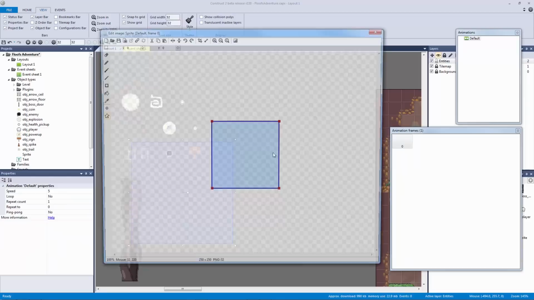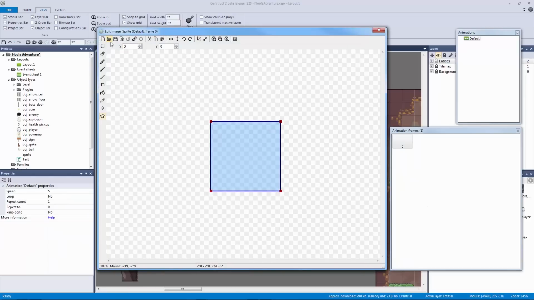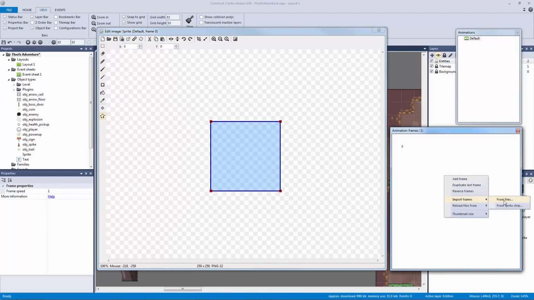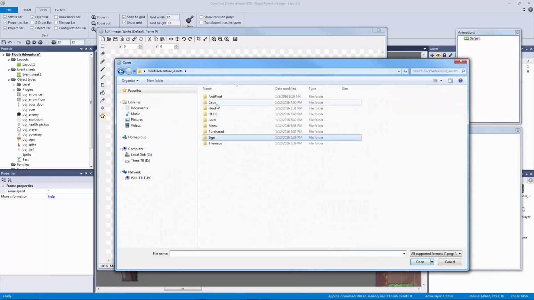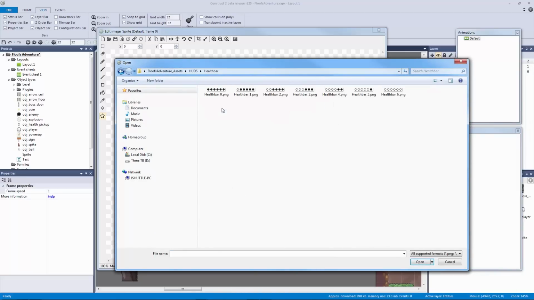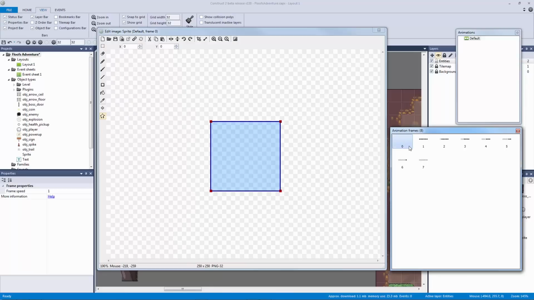And let's go and do our HUD stuff, and then we should be good to go. So for our HUD, let's actually import frames from files. Let's go to our HUD, and let's actually grab our health bar. Let's actually go from 6 to 0. That went from 0 to 6, didn't it? There we go. So we have to click 0 to 6 like that. And oh, you know what? It would have worked the other way, but that's okay.